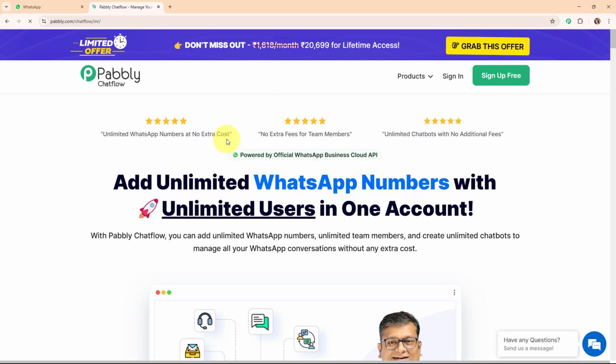Alright, so on the screen you can see Pabbly Chat Flow's homepage and here you can see two options that are sign in and sign up free. If you're a new user, click on sign up free and try Pabbly Chat Flow for free today. And if you're an existing user, click on sign in. Here I'm an existing user, so I'm clicking on sign in.